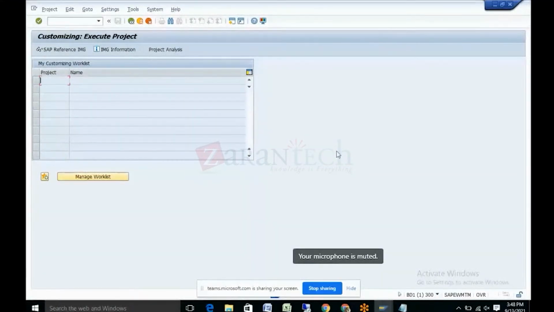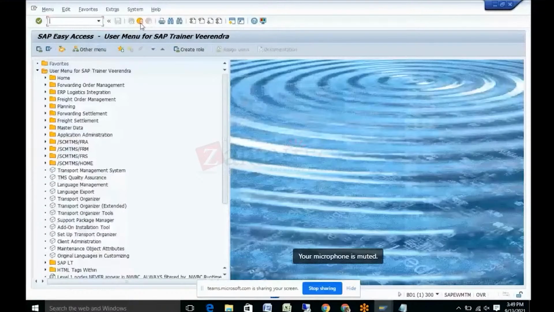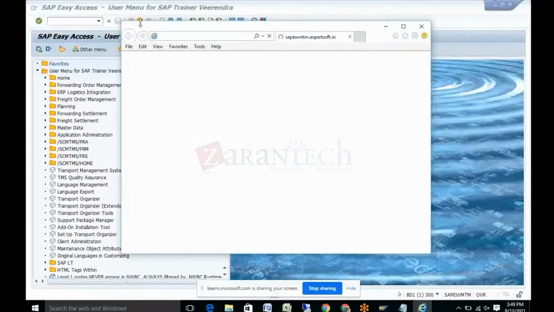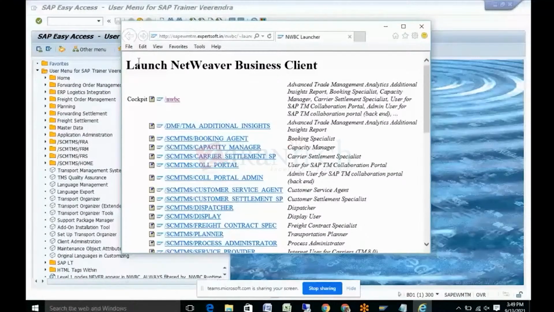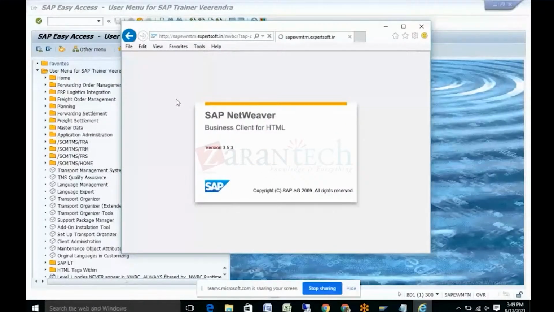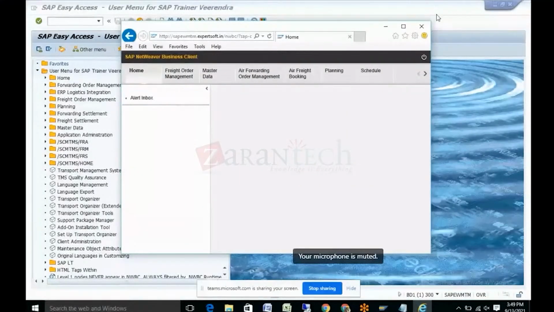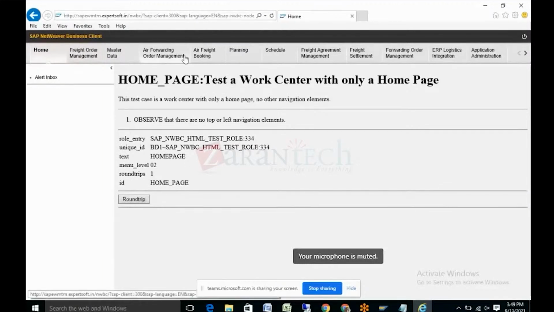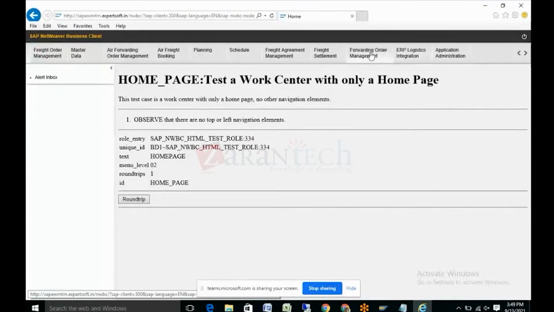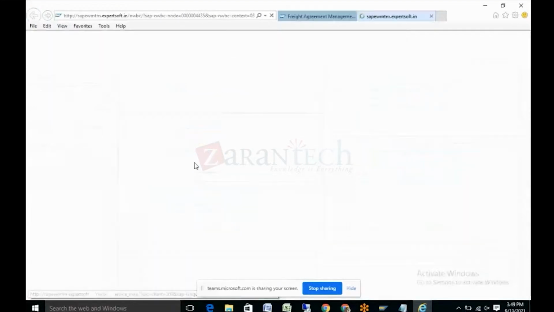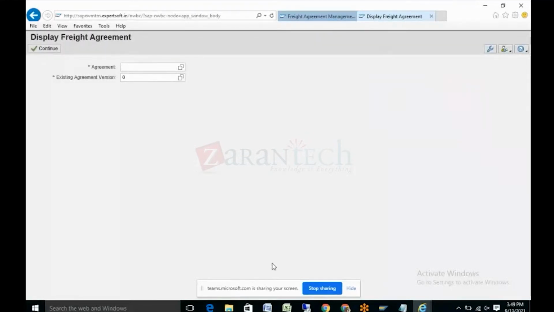Okay. Next, I go to MWBC. So if I go to my agreement, so you have to check my agreement. I go to my contract management. Okay. So I go to display agreement. And here I need to enter my agreement number. I click on continue.